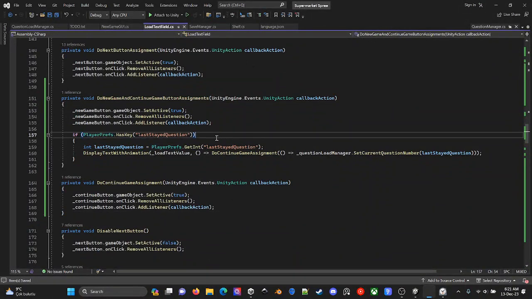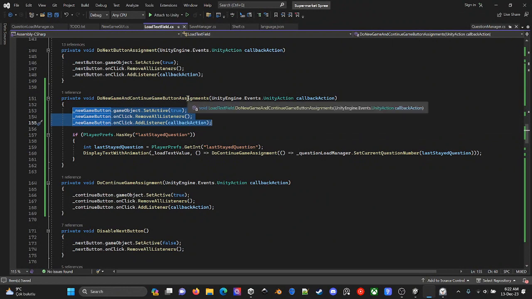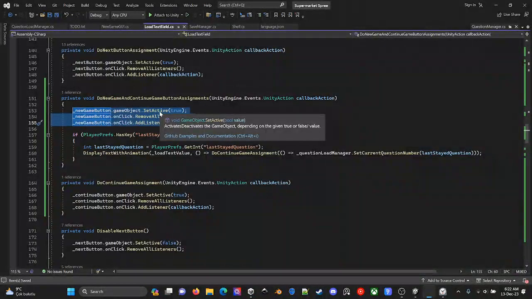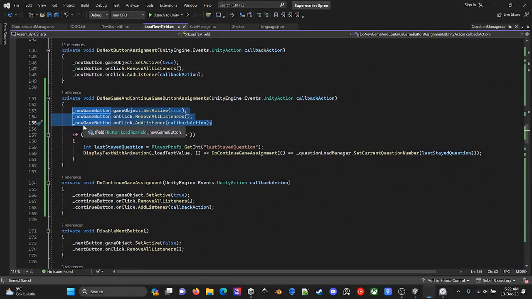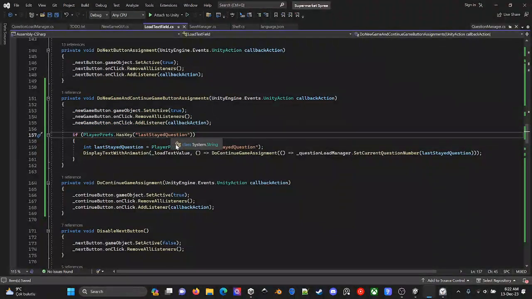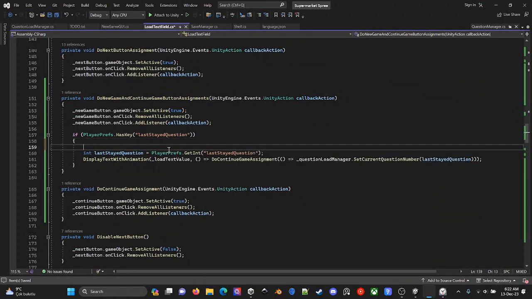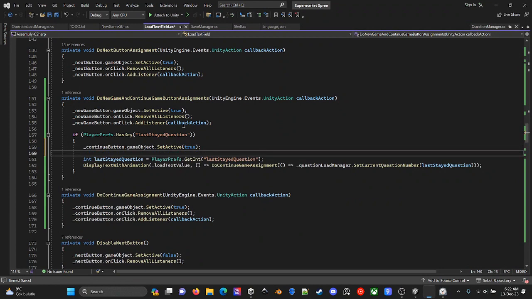If player process, this is the first part. This is for the new game button. This just sets the new game active, removes all listeners, new game button, add listener as this. And if the player process key does state question, then I need to set this continue button game object true.